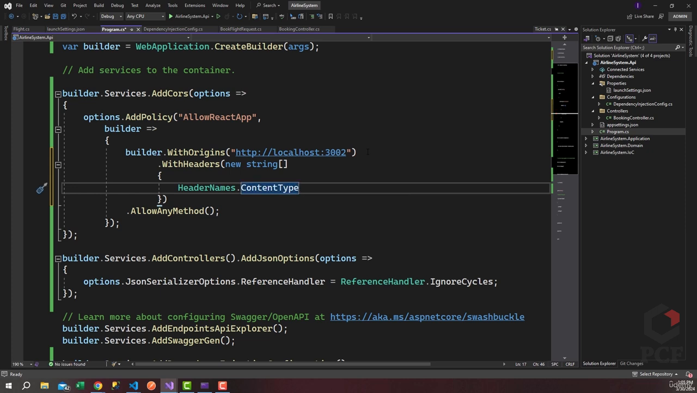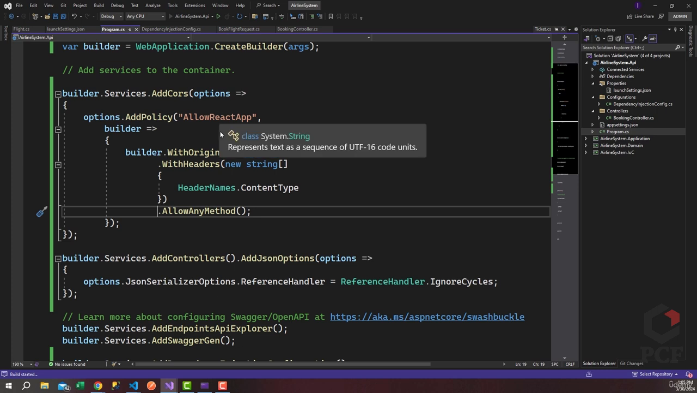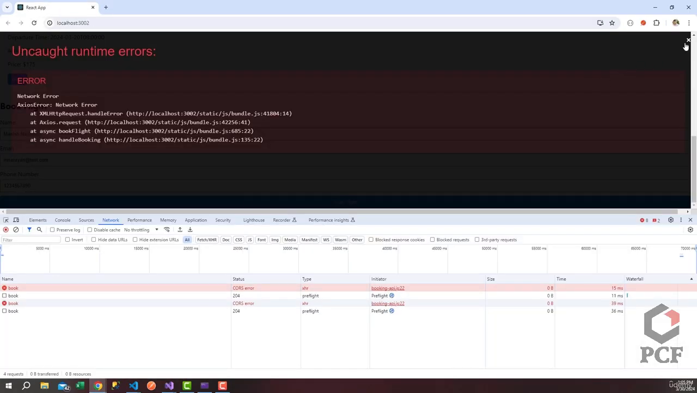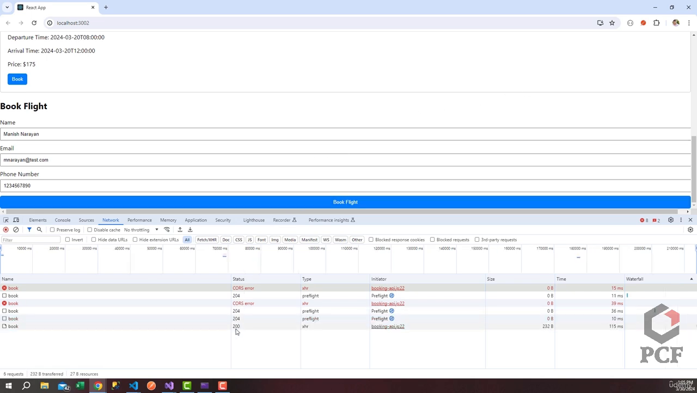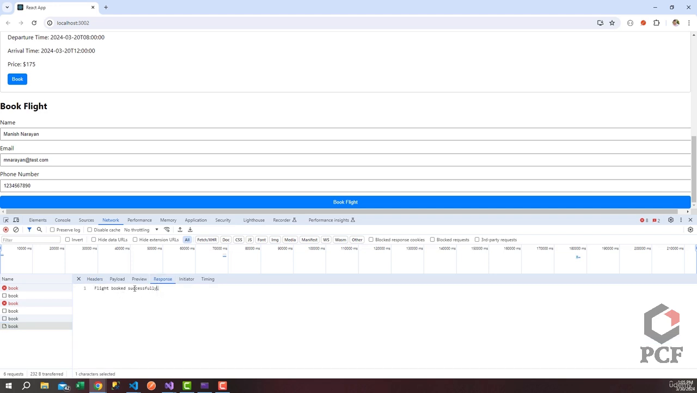Okay, and again, we keep AllowAnyMethod here. I'll just tab that, and go ahead and save this. I'll restart my API and wait for that to launch again. Once the API comes up, the Swagger page, I'll head back over to the React app, click on book, and we now get a 200. Let's see the response. All right, flight booked successfully.